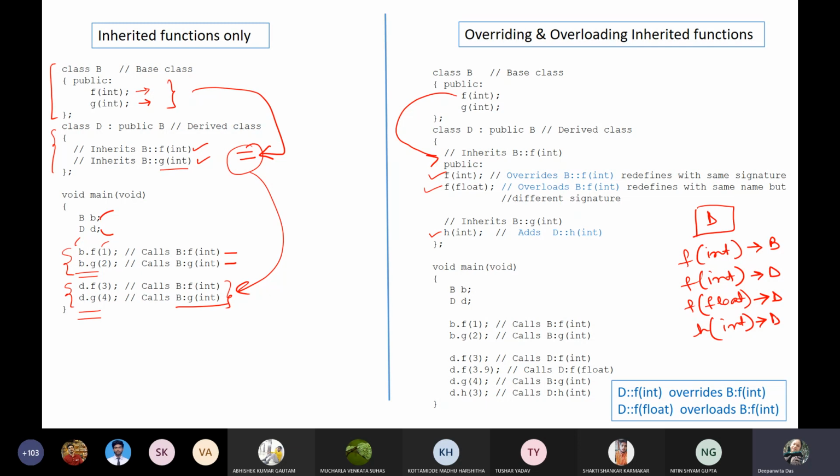Now the confusion is, if you have the same signature, one from the base class and one from the derived class, which one is to be used? Here we have created a base object and a derived object, and we are trying to access F and G with base. This works fine because the types match, and they will call these two. So b.f1 and b.g2 will call these two. This is fine. There is no ambiguity.